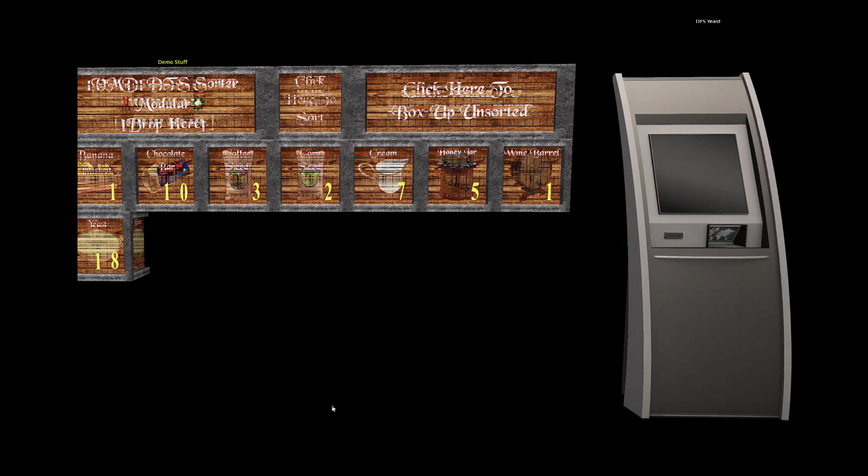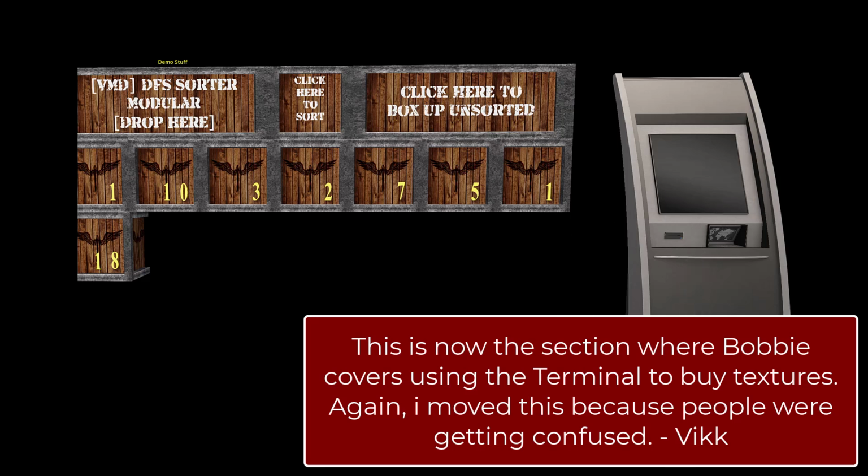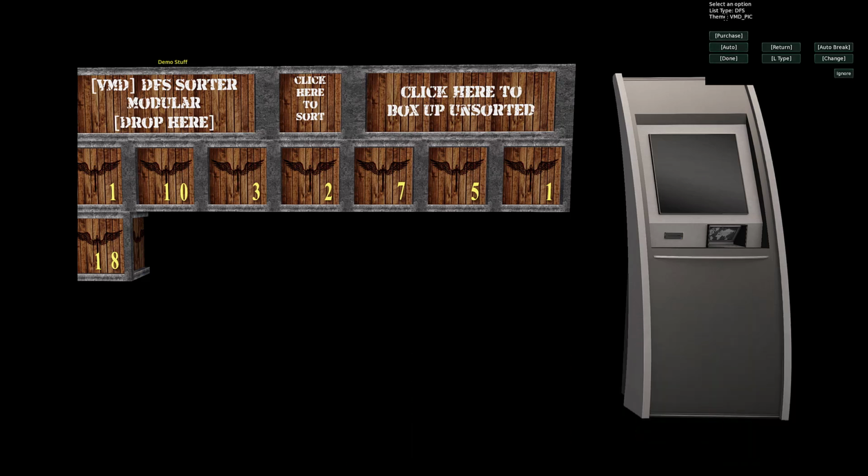So in my inventory, I've got some yeast here. And what I'm going to do is just select a yeast. I'm going to do the control drag right into the terminal and then put my inventory out of the way. Now, when I click on the terminal, I've got some options. You can see list type DFS. That's the list type that's right here.